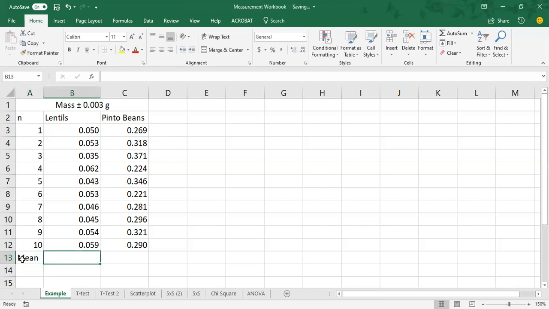I'm going to just type in mean. I want to label the mean. And then also, we're going to include a measure of variance. For our purposes, we're going to use standard deviation. There is also range, and there's variance, and a few others, but we're going to use standard deviation.